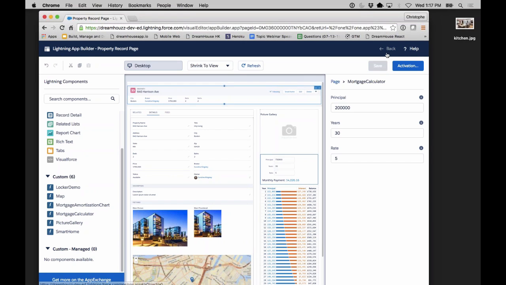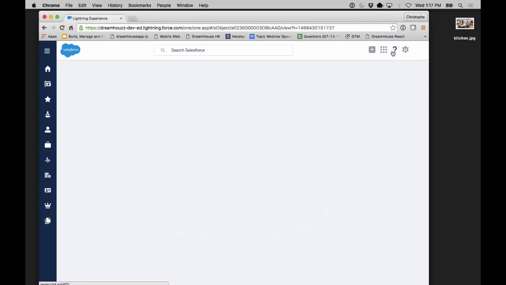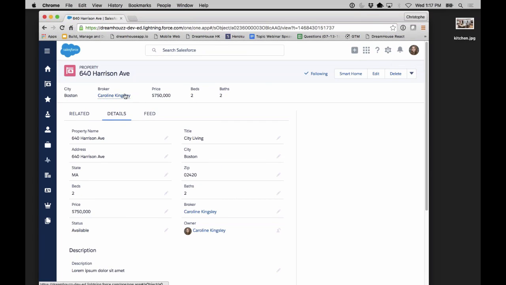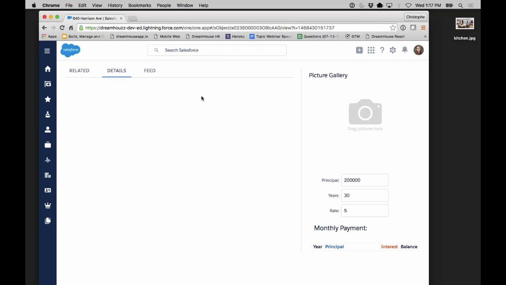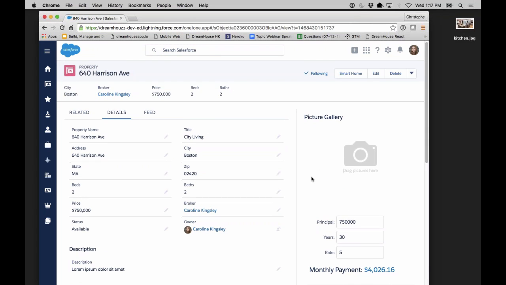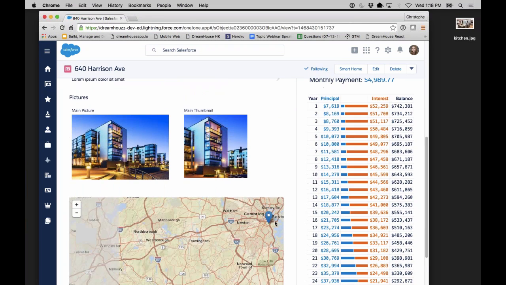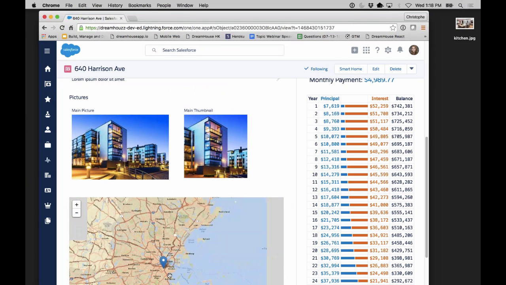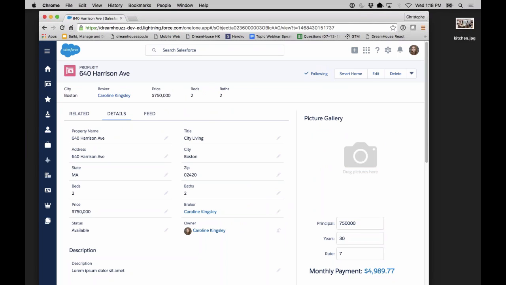So I'm gonna save that here and go back to the page. Because we cache these pages pretty dramatically to improve performance, I will have to refresh the page here to see these components at work. So you see the mortgage calculator there. If I change the rate, you would see that automatically the amortization table would reflect the new values. You see the map here, the property positioned on a map. And then at the very top, I had that picture gallery.